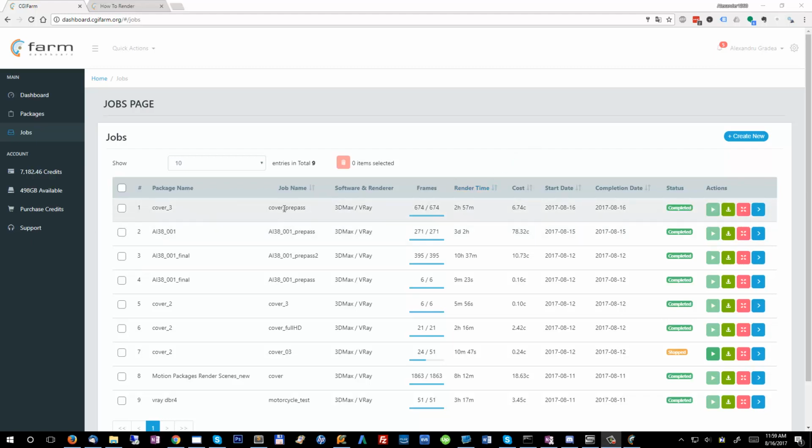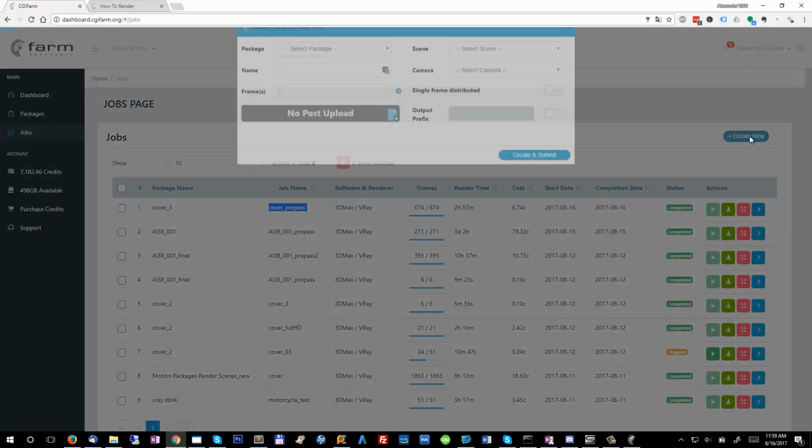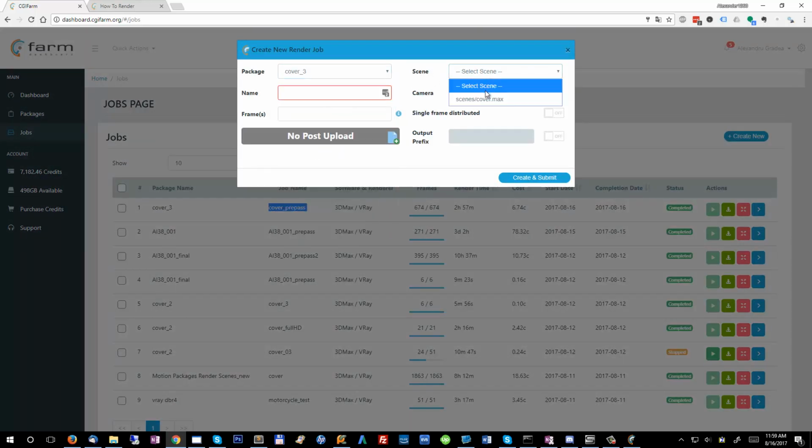Alright, the first job for the prepass completed, and I'm going to show you how to create the second job, which is the final render. Same camera. Because I use an interpolation of 2 frames, I'll need 2 frames behind and 2 frames in front to create the irradiance for the frame that I'm rendering. So for this, I'm going to start from frame 2 and stop at 671.